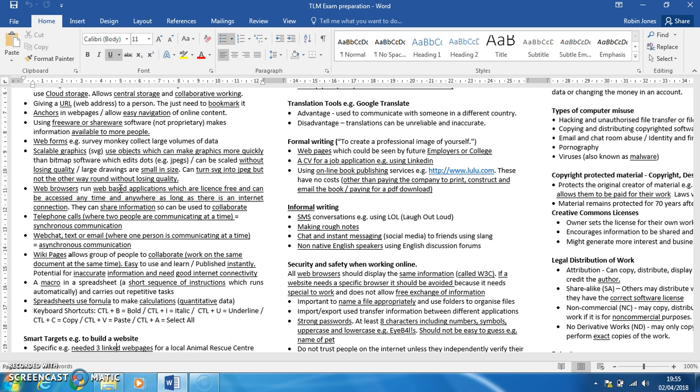Telephone calls are a good way of communicating because two people can communicate at the same time. You can have a two-way conversation. That's called synchronous communication. Web chat, text or email tend to be one-way communication, so they're called asynchronous communication because only one person can communicate at the same time and you have to wait in turn.